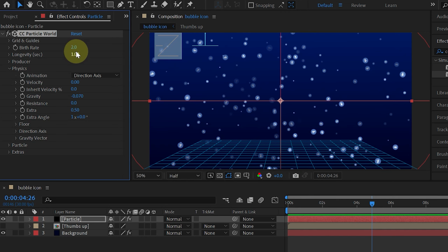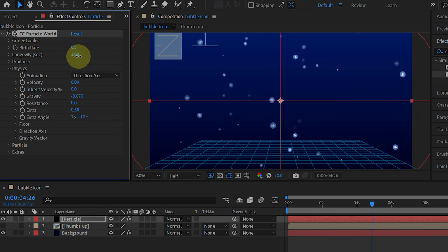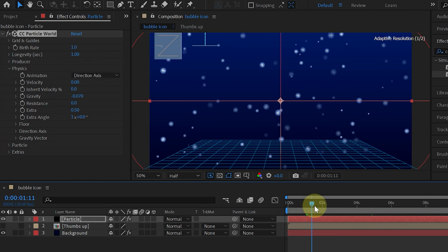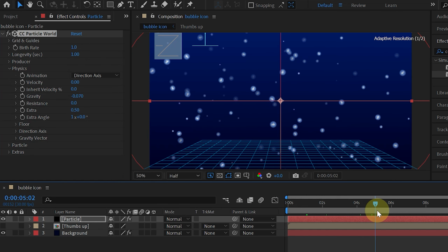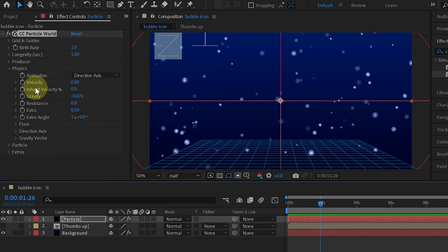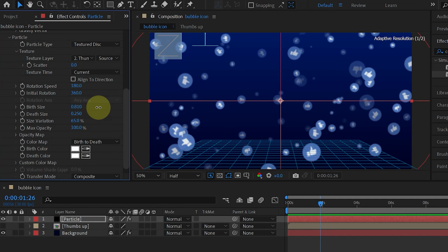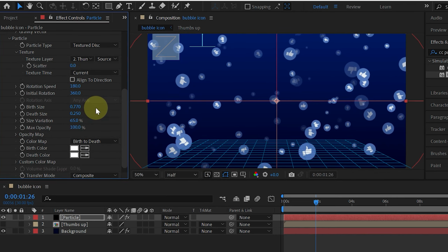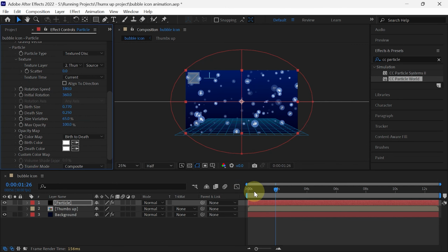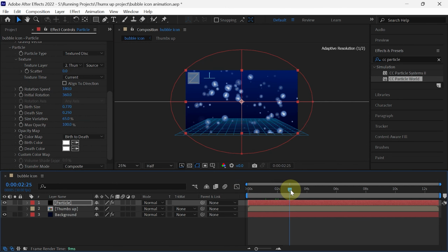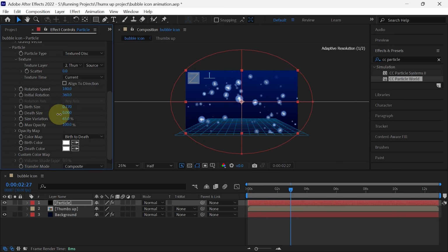Then change the birth rate value to 1 or adjust it as needed. If you want to enlarge the icon, add a value to the birth size setting. And change the death size value if you want to shrink the icon before it disappears.